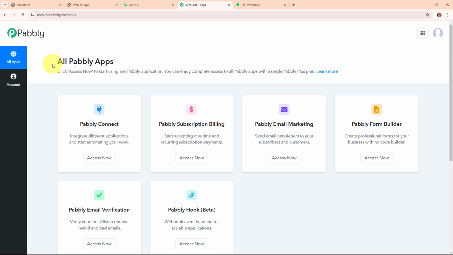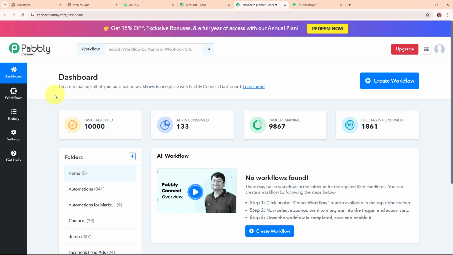Now after signing in, here you can see all Pabbly apps window. Here you can see all the applications of Pabbly. Here to integrate my applications, I'm going to use Pabbly Connect. Now this is the dashboard of Pabbly Connect, and here to build my connection I need to create a workflow first. So for that, here I'm going to click on this create workflow button given on the top right corner.